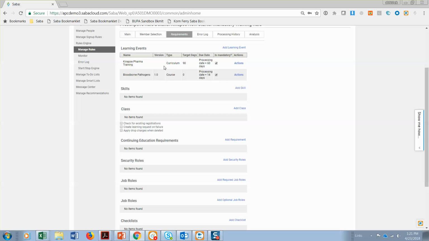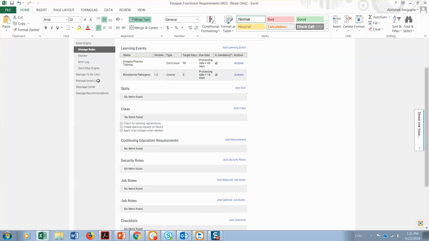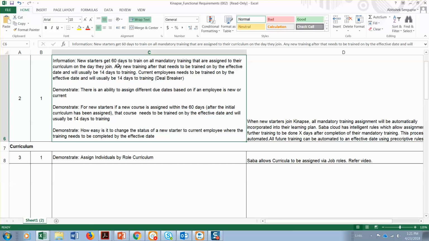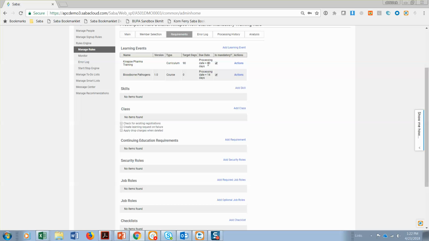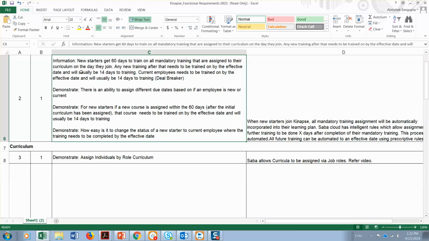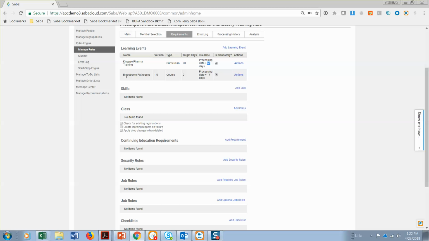I'm saying that for this Kinapse Pharma training, which essentially I'm referring to this statement here: new starters get 60 days to train on all mandatory training that are assigned to the curriculum on the day they join. So what I'm saying here is whenever they join, they need to finish it by 60 days. And then I'm referring to a next statement which says any other training would usually be 14 days to train. And this is what I'm doing here. Any other training that's getting assigned, for example, this course here is 14 days to train.